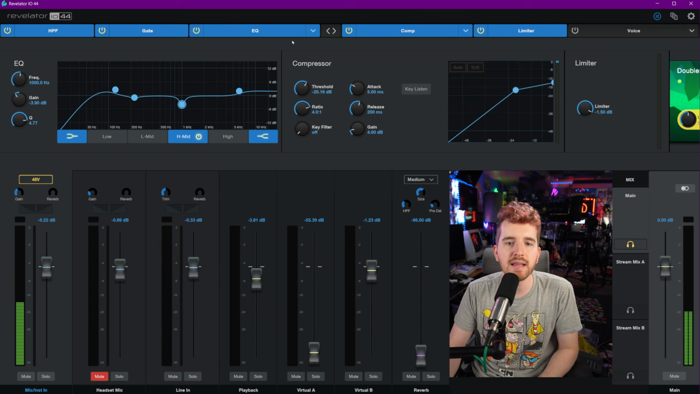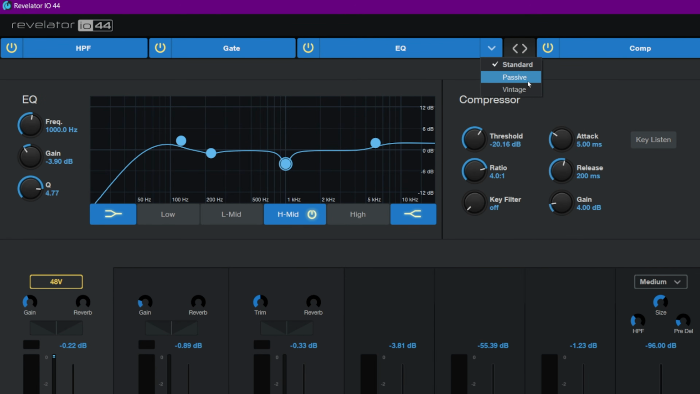And I get the feeling you can probably export a preset to then import into the Universal Control software, but I haven't messed with that yet. All right, next up is EQ. You have 3 different kinds of EQs available: standard, passive, and vintage. I'm a huge fan of the standard one.